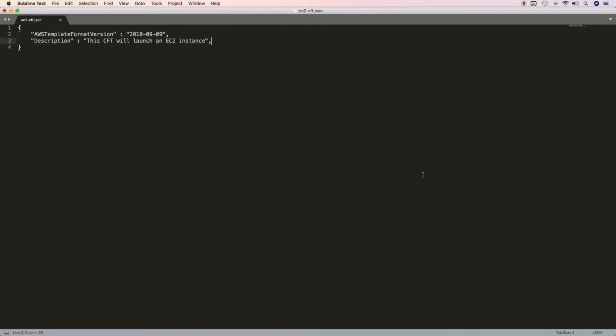The next one is description, and this description will tell what this CloudFormation template is going to do. So if you see, I have written this CFT will launch an EC2 instance. When you actually create a stack, you can see this description in the stack itself. Now this is not mandatory. This is a helpful component because if someone else is reading your CFT, they'll get a high level knowledge what this CFT does. Then the only mandatory parameter, which is resources.